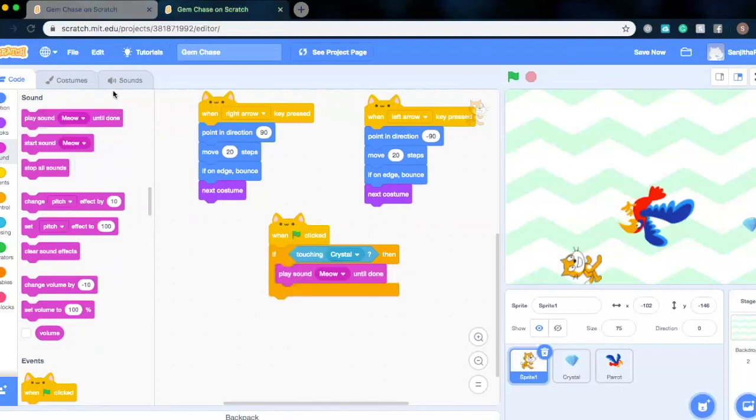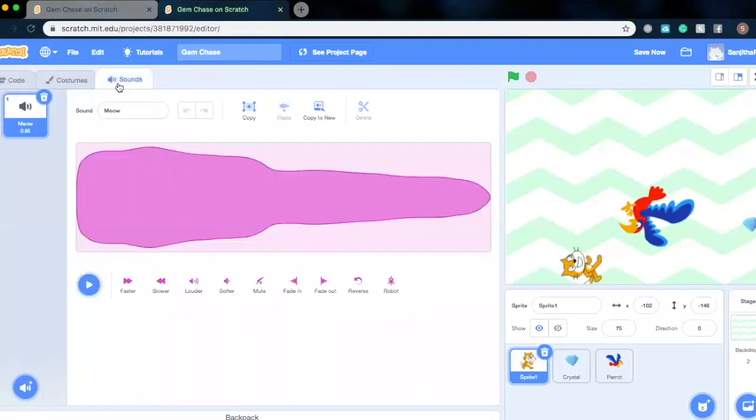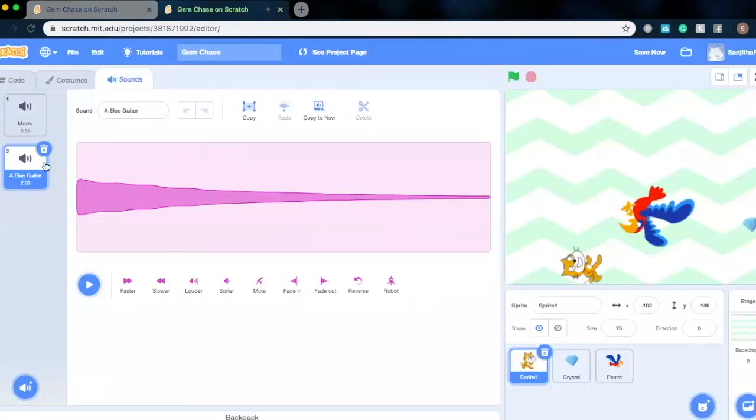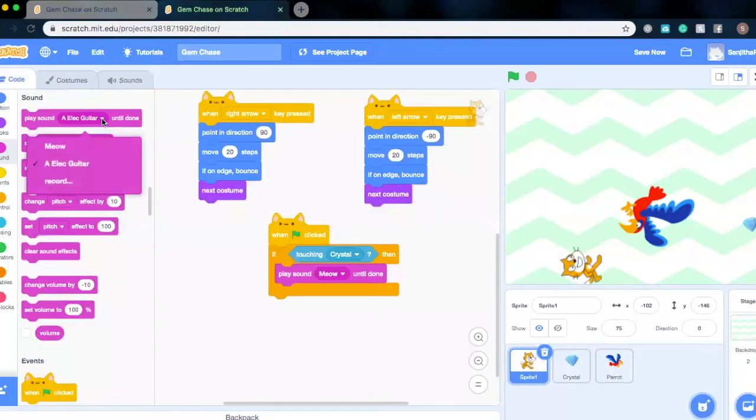But say you wanted a different sound, you can hit this sounds tab, and you can click on this blue circle right here, and you have a whole library you can choose from. You can test out different sounds by hovering your cursor over this play button. And when you've decided on one you like, you can click on it and you've loaded a new sound in. So once you've loaded a new sound into this area, you can go back to your code, and now you've created a little menu to pick between which sounds you want. I'm going to stick with the meow, but if you wanted a different one, that's how you would get it.